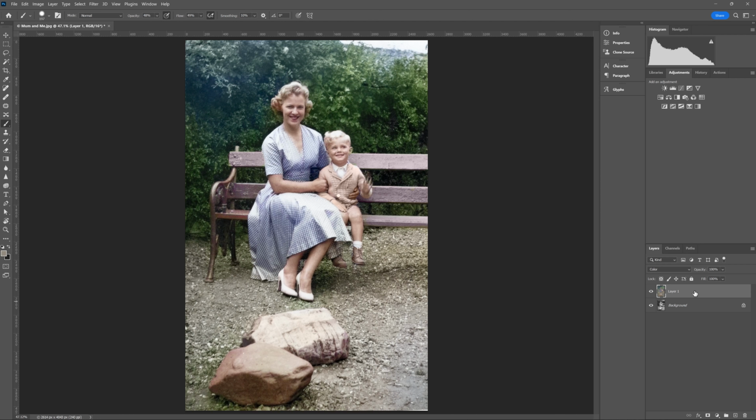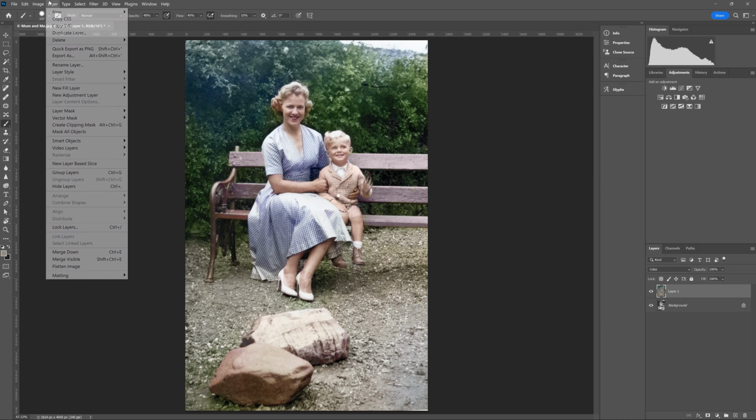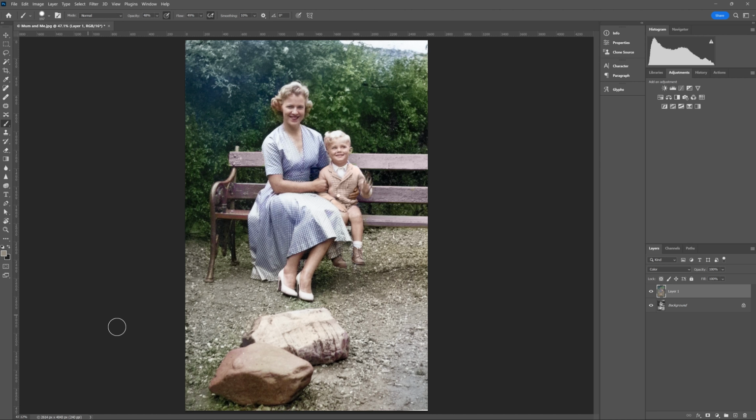Now that you've got that far, you can go to the layer menu and flatten the image. If you wish to take it back to a single layer and save it back as a JPEG, or you can leave it as two layers and save it as a Photoshop file or a TIFF file, and that way you can go back later and adjust it as you wish to.